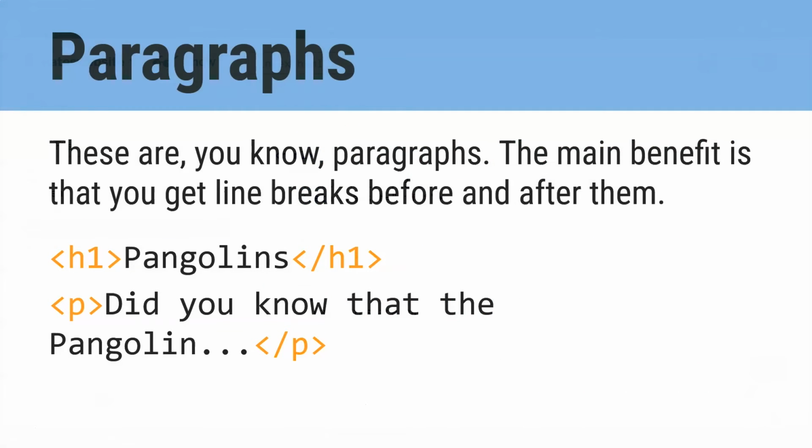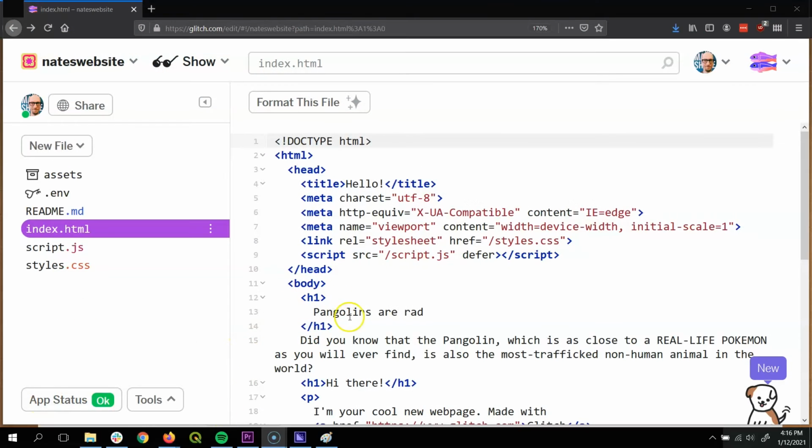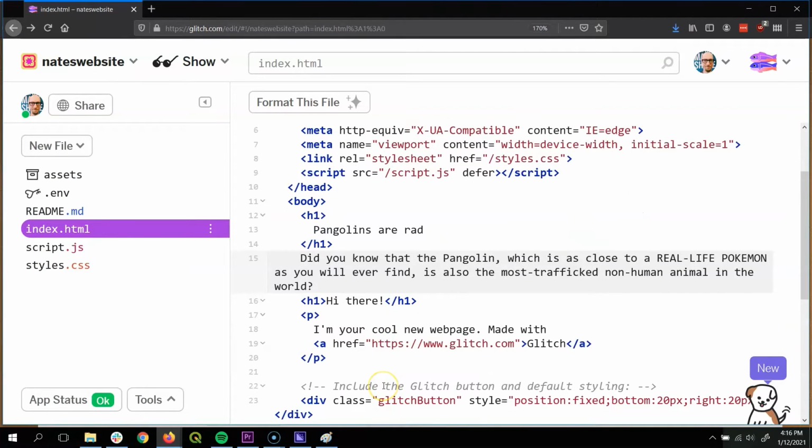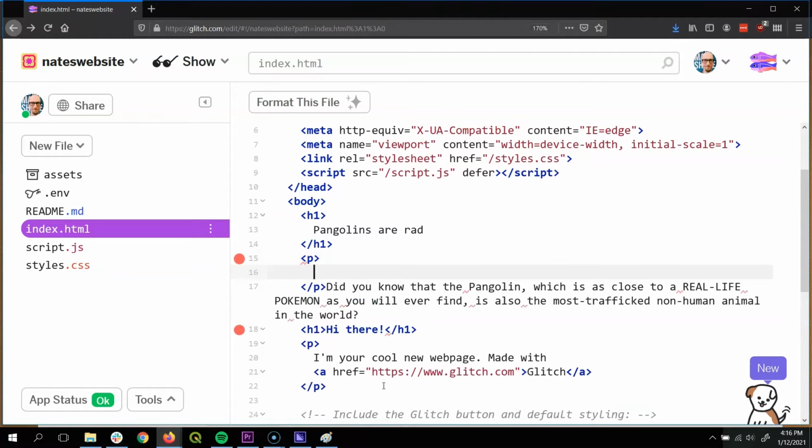Now let's add some paragraphs. The tag that creates a paragraph element is a P. Once again, I'm going to find that sentence that I wrote, and I'm going to do less than, P, greater than. And Glitch is going to try to help me out again.